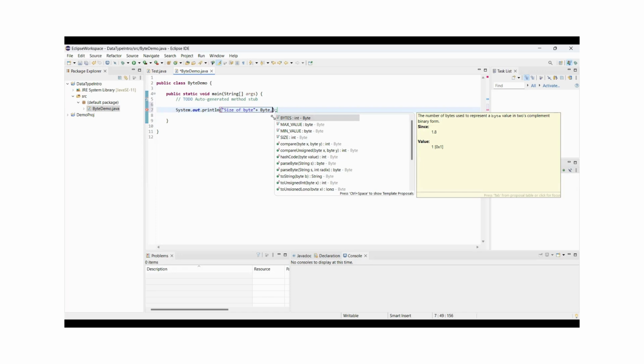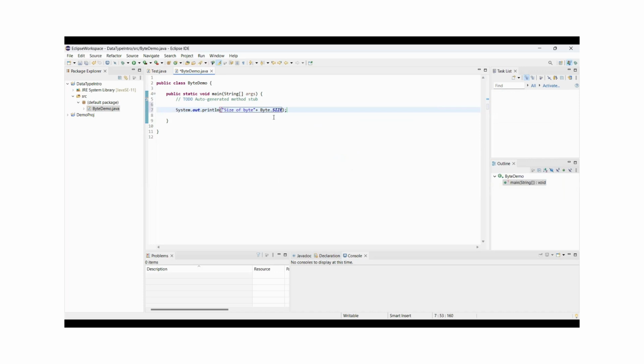Apart from those methods, what else can you see? Properties: Byte MAX_VALUE, MIN_VALUE, SIZE. These are properties, which we also call variables. I want to see the size now. There is a SIZE property, right? I want to see the size.